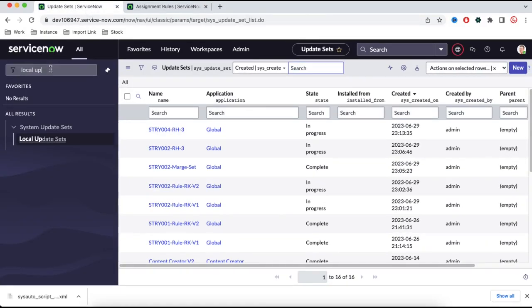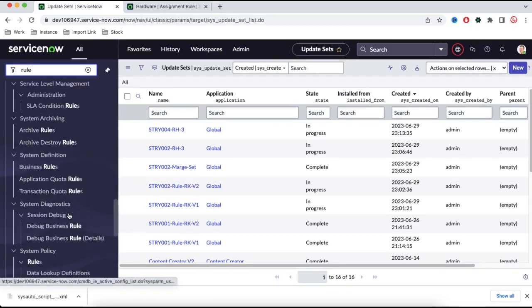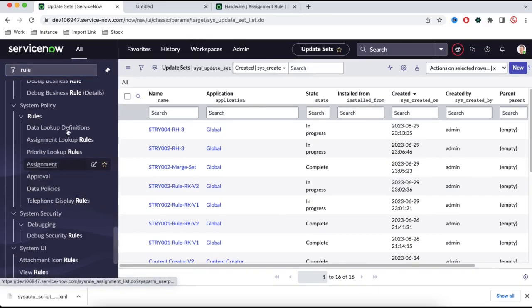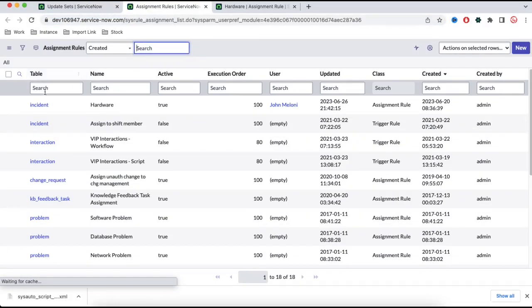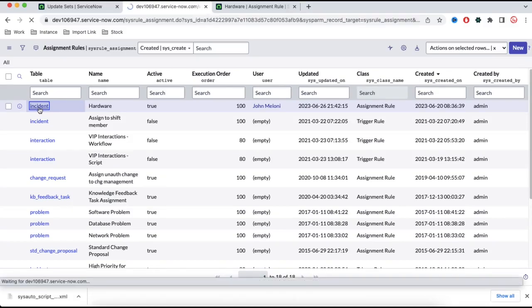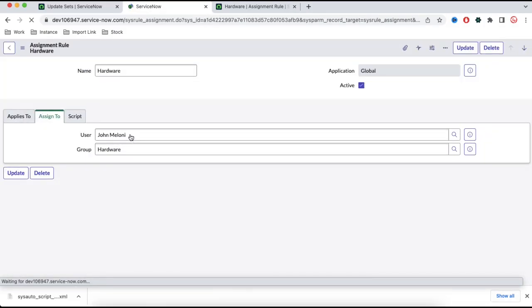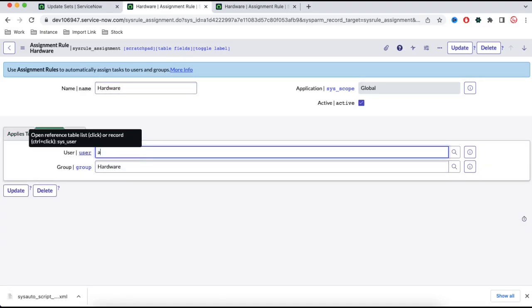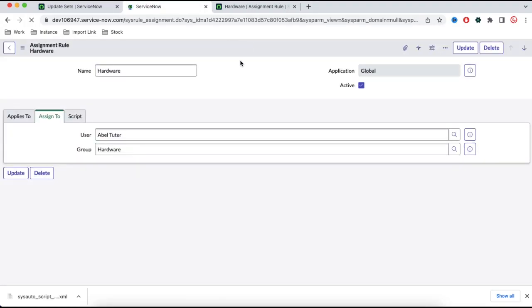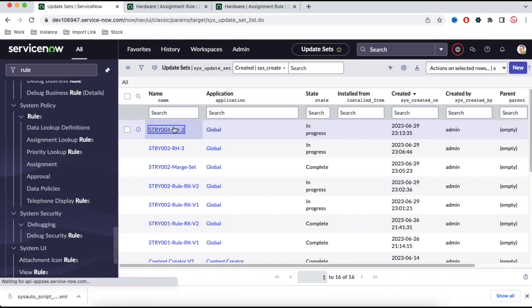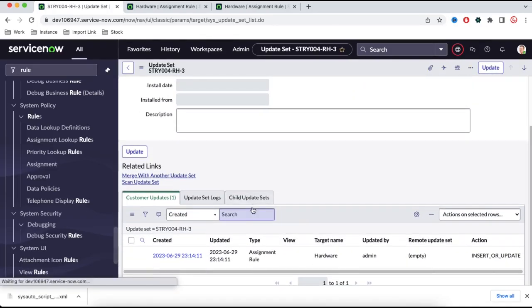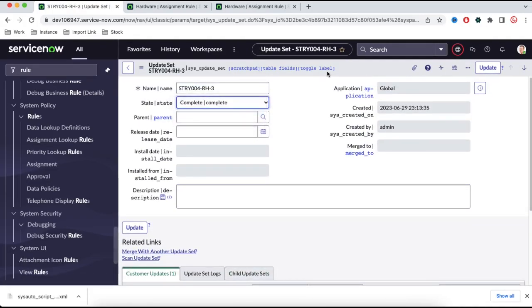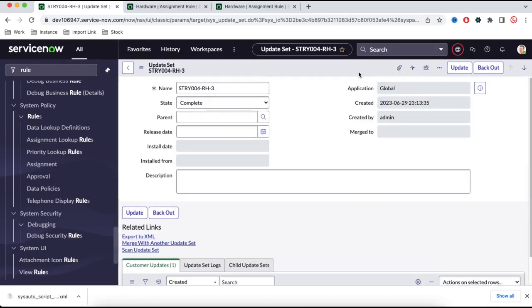So I'll go to the rules module and open the rule that we have created. Here I'll put Able Tutor, which is the common user for both environments. I'll put this username and save that. Once we save, this record will be captured in my update set. Now if we try to move this update set from dev to the test environment, let's see what happens.